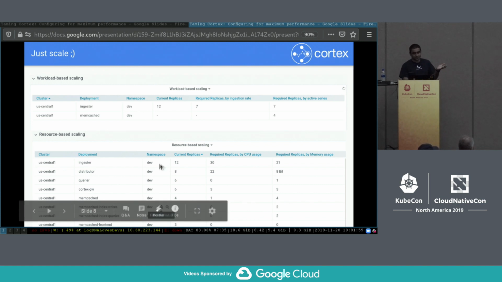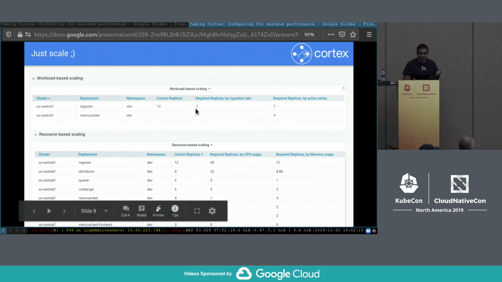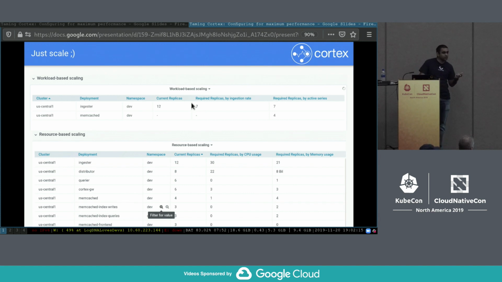We'll tackle the resource-based scaling first, which is the obvious one. Essentially, there are 12 replicas, but if you look at the CPU usage and CPU requests, you need 30 replicas. So I can just take one look at this dashboard and know exactly what is wrong here. And the other thing is, this is our dev namespace, so it's intentionally under-provisioned. Similarly, we have this workload-based scaling.